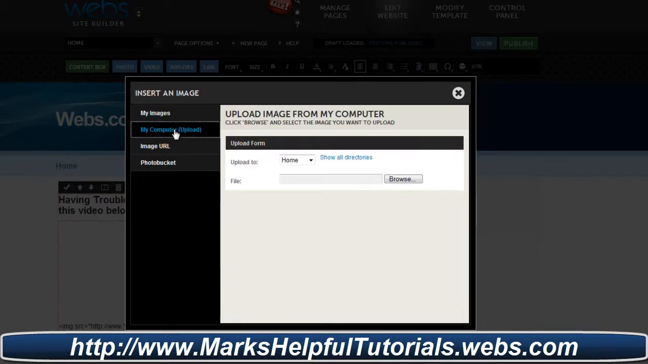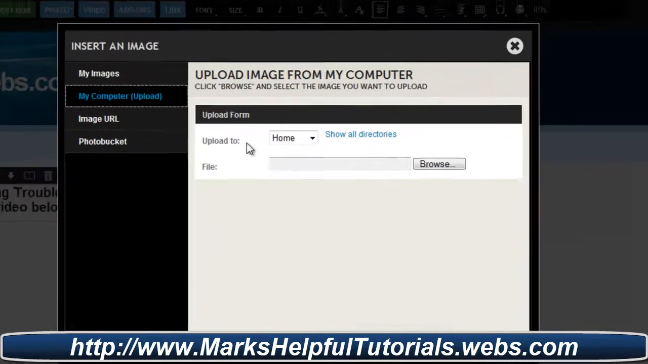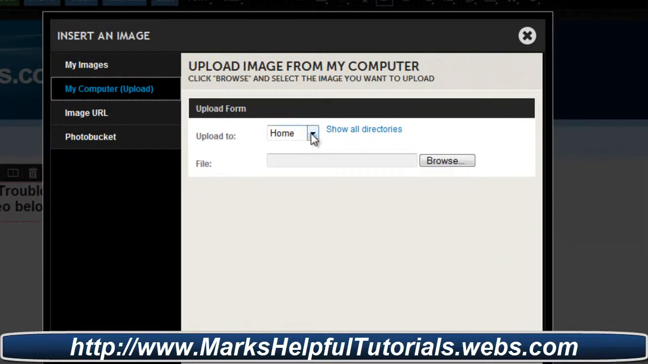So we're going to go to My Computer. We're going to click right here. It says Upload To. This is very important, folks. We're going to click on this and go to Photos, because you're wanting to upload photos, and that's all you want to do. You can do that if you have videos or any other type of files you want to upload, such as software. You can create a folder specifically for what you're going to do, and that'll keep everything nice and neat.